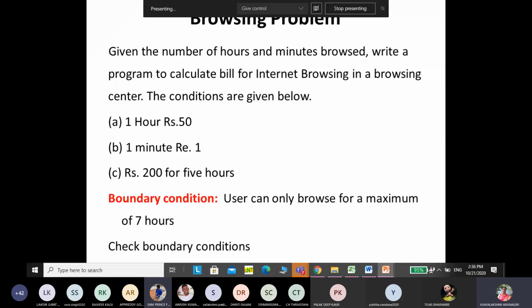Suppose the person browsed for 4 hours 30 minutes. How much amount does he have to pay? Again 230. Why? Because the person has not browsed for 5 hours, so for every hour we have to multiply with 50 rupees. So 4 into 50 is 200, plus 30 minutes extra. 1 minute is 1 rupee, so totally he will pay 30 rupees.